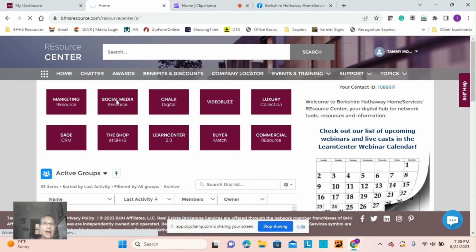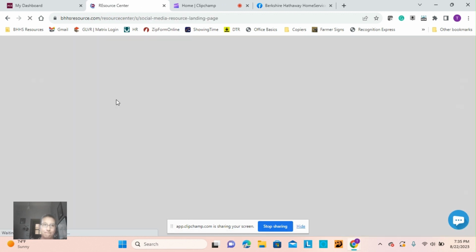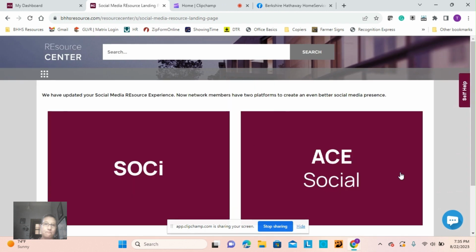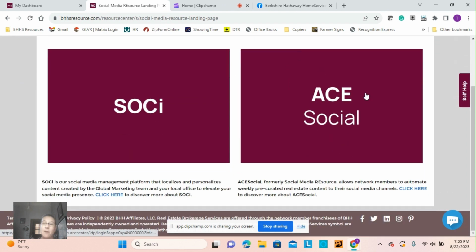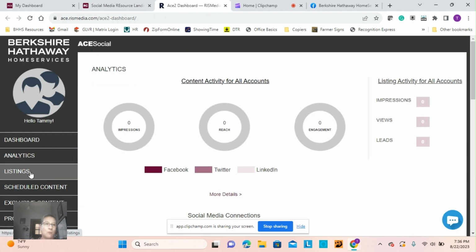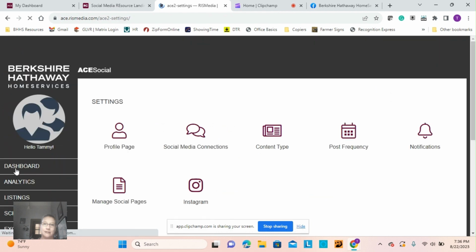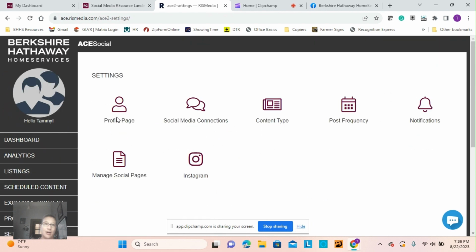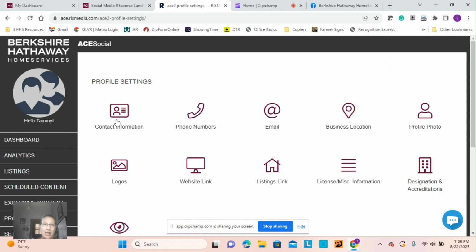So you're just going to go ahead into the social media resource. And for this section, we're going to go ahead and click on ACE Social. And we are going to go down to Settings. All right, so in Settings, you'll see the profile page for it. So you'll want to go through this and make sure that everything is kind of up to date in there, which it should be if you have already updated your regular profile.